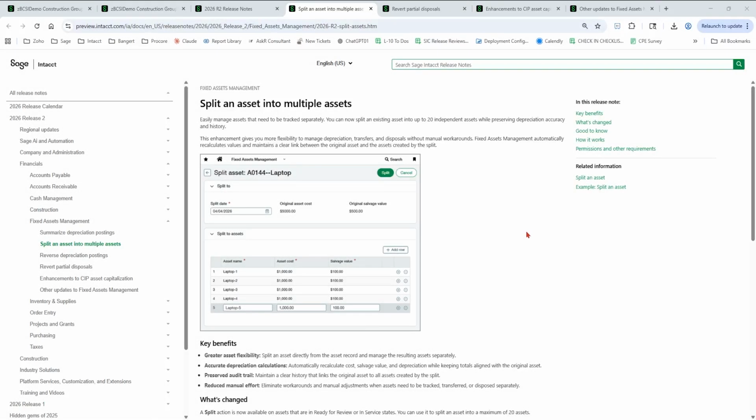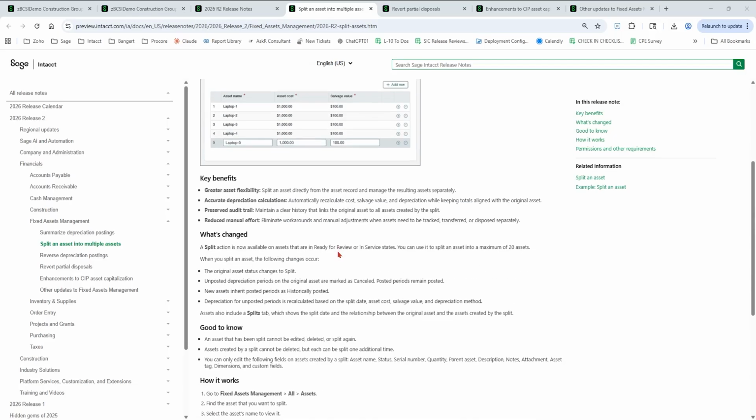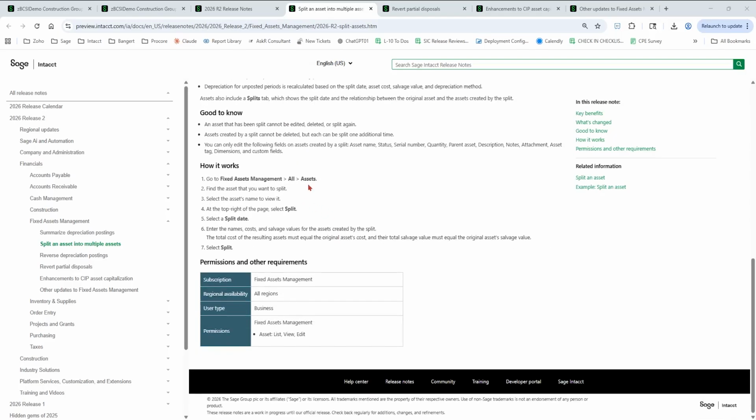All right, let's talk about some enhancements to fixed assets management. So now they have added the capability to split an asset into multiple assets. So if you buy 5 computers, 5 laptops, for example, and you want to split them out later into 5 different laptops, you might have sold one or disposed of one, then you now have the ability to split those assets. So down here, it tells you that we're going to be on the asset record.